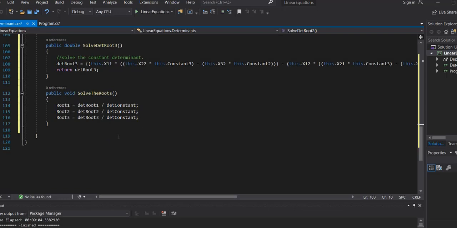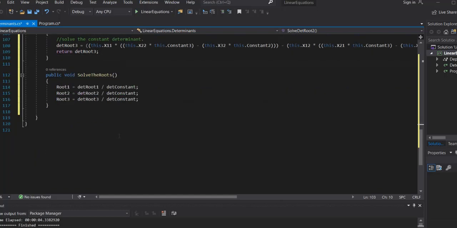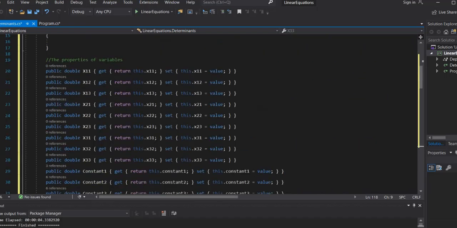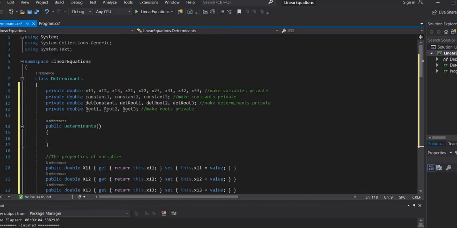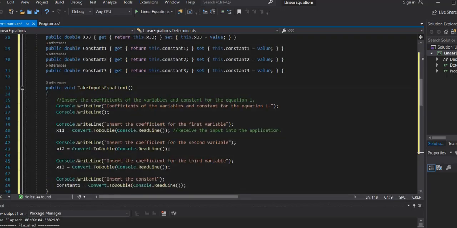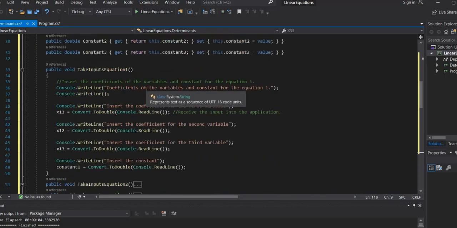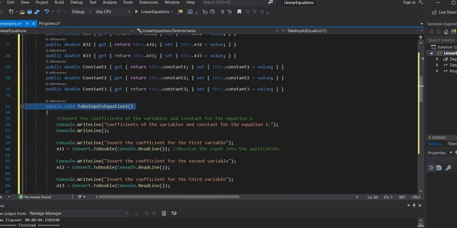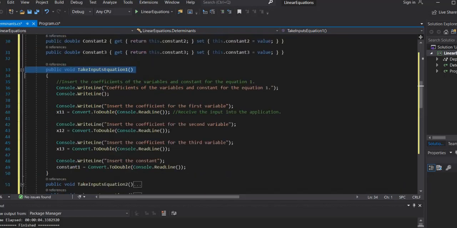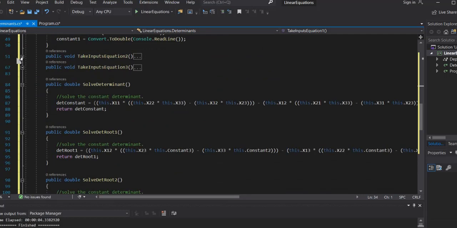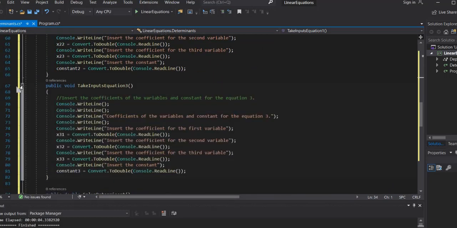So right now we have created a program that is able to solve the determinants and is also able to solve the roots that we are looking for. It's like our program is almost complete. If we run this program, we will not be able to see anything except the instructions, except the methods that we created to receive variables from the user: take input equation 1, take input equation 2, and take input equation 3.